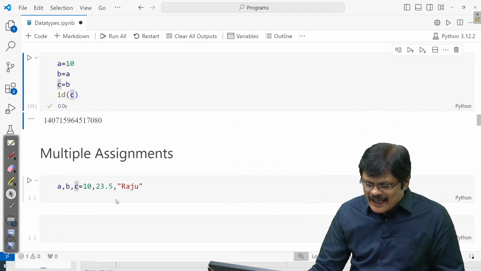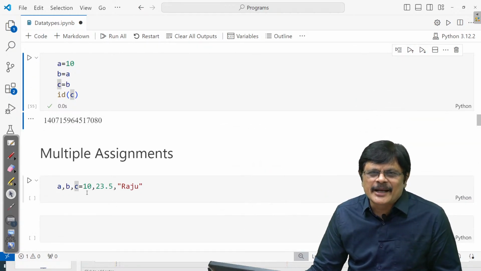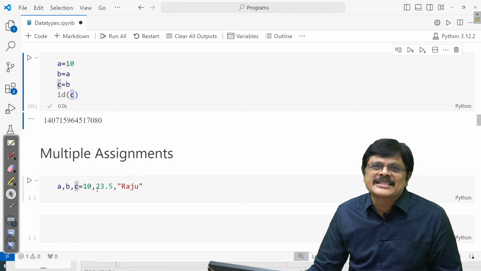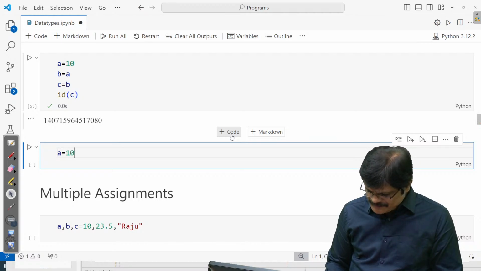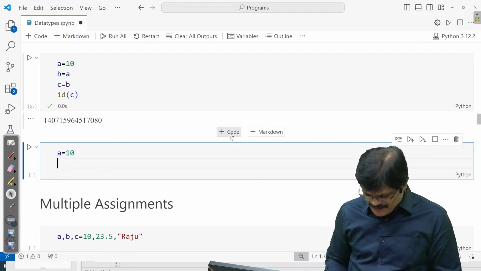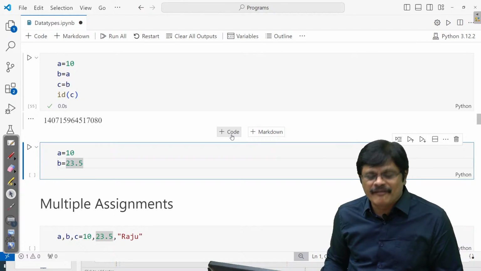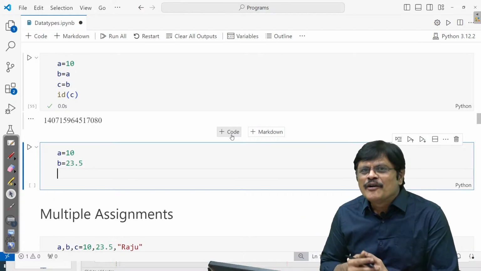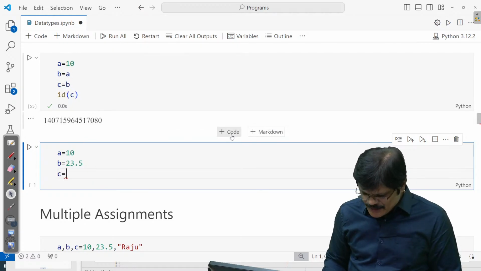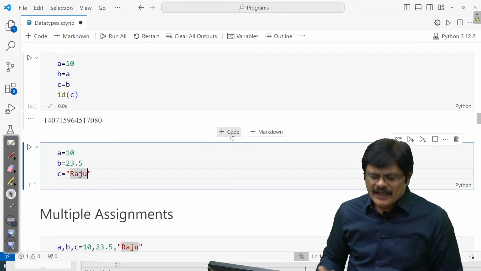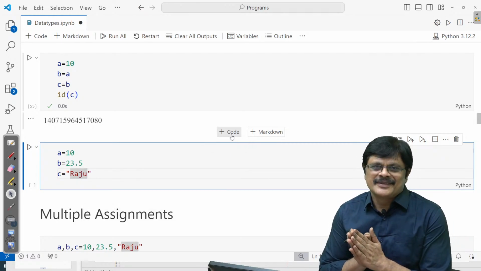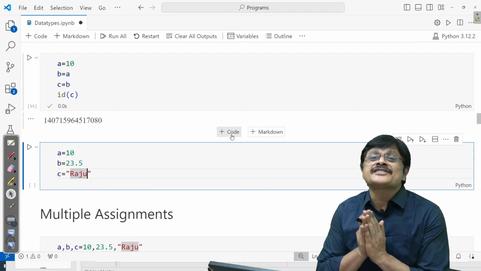And of course, there is one very interesting thing, this is a syntactical part. Multiple assignments can be done. Here first of all you see, suppose A is 10, so A becomes an integer object. Now B is equal to 23.5, so B is a float variable. That is, it is referring to the float object. C is equal to Raju, which means it is referring to a string. That is, it is a string variable.